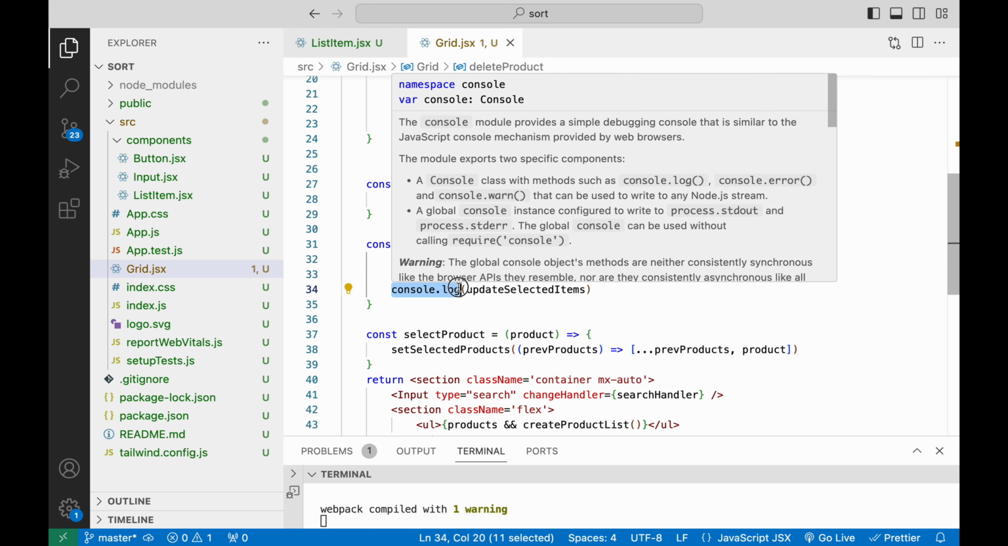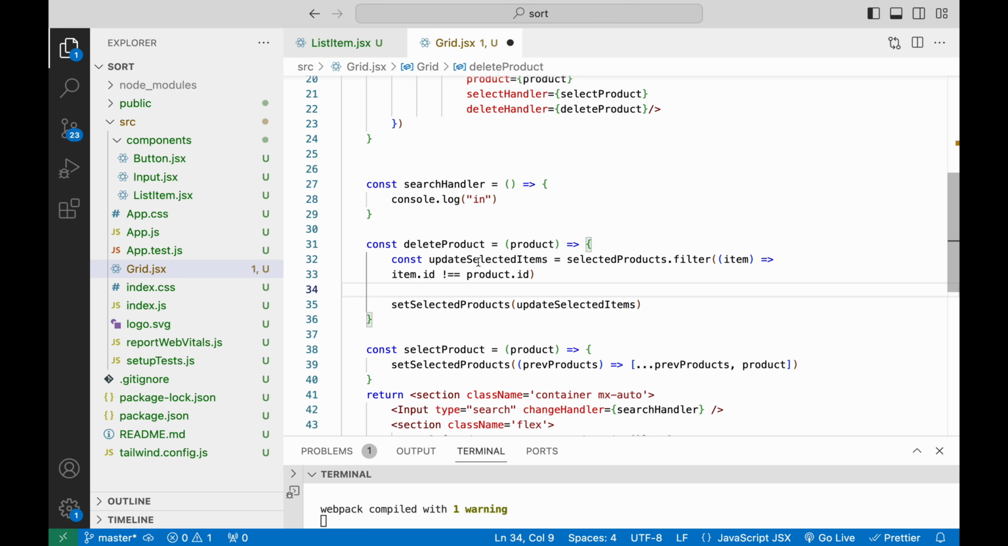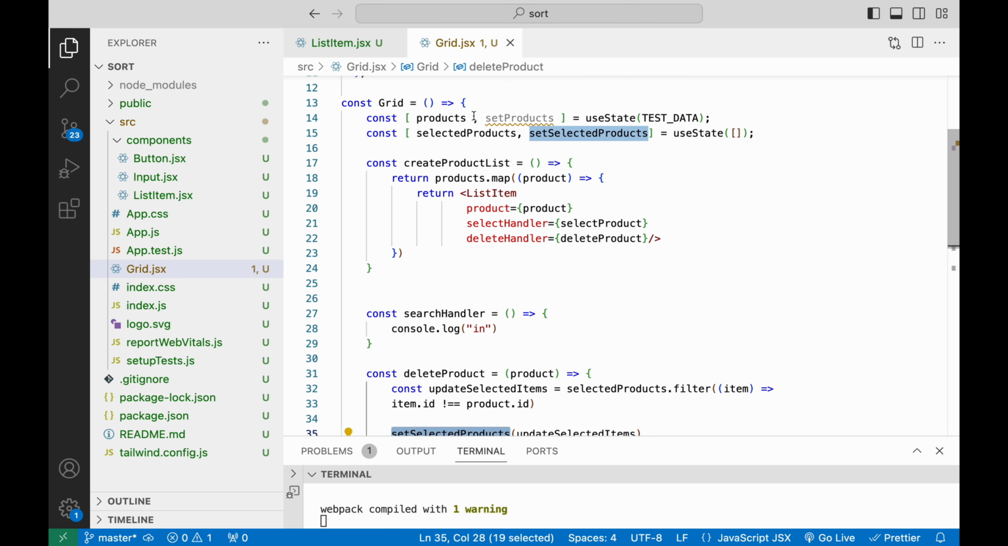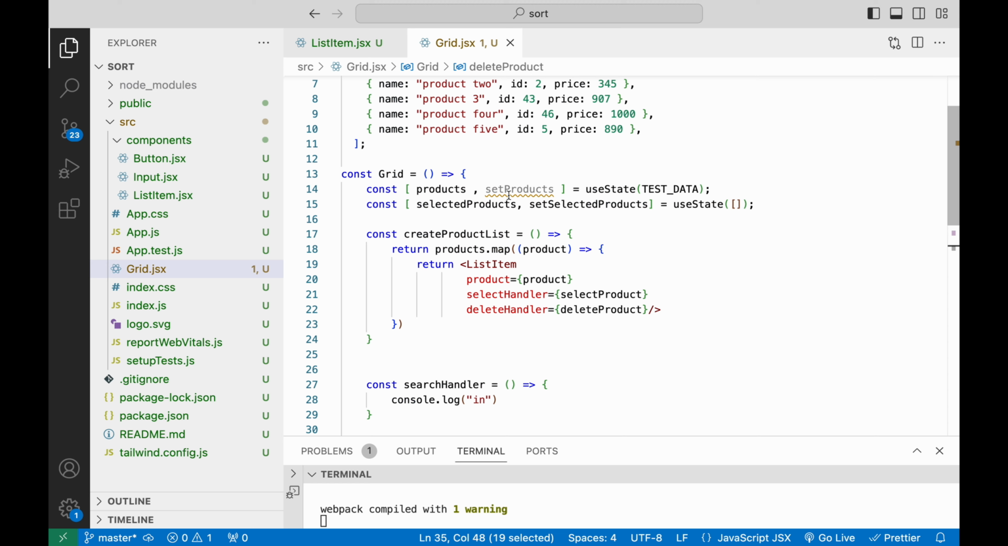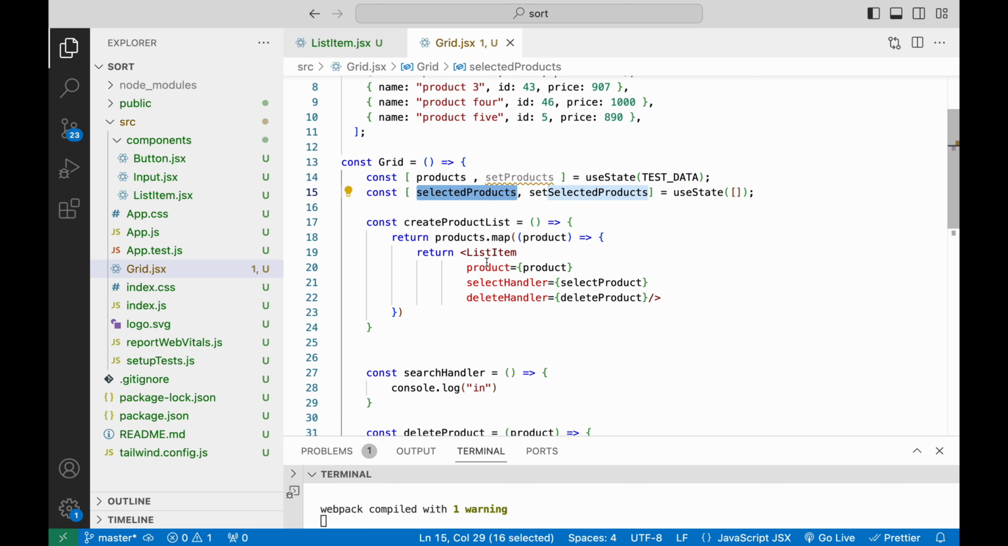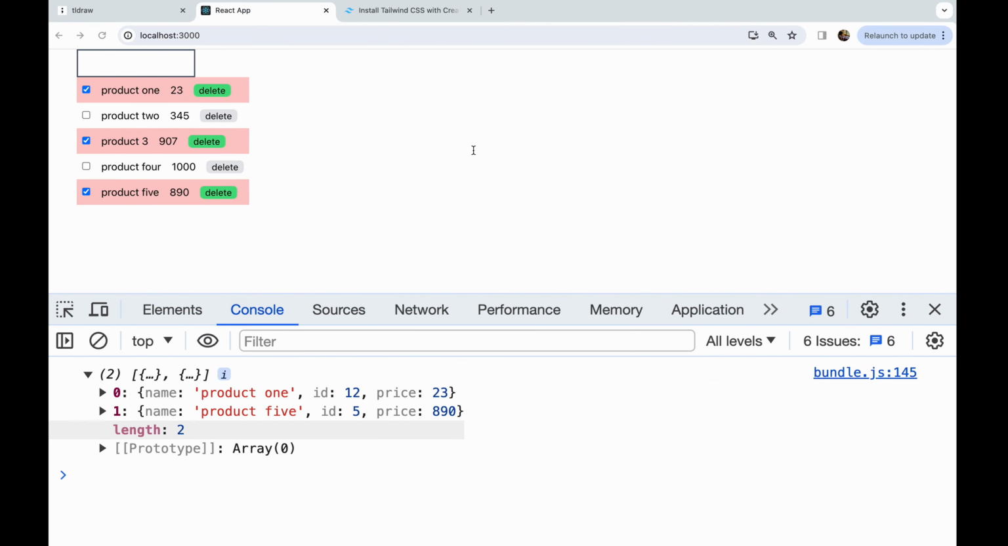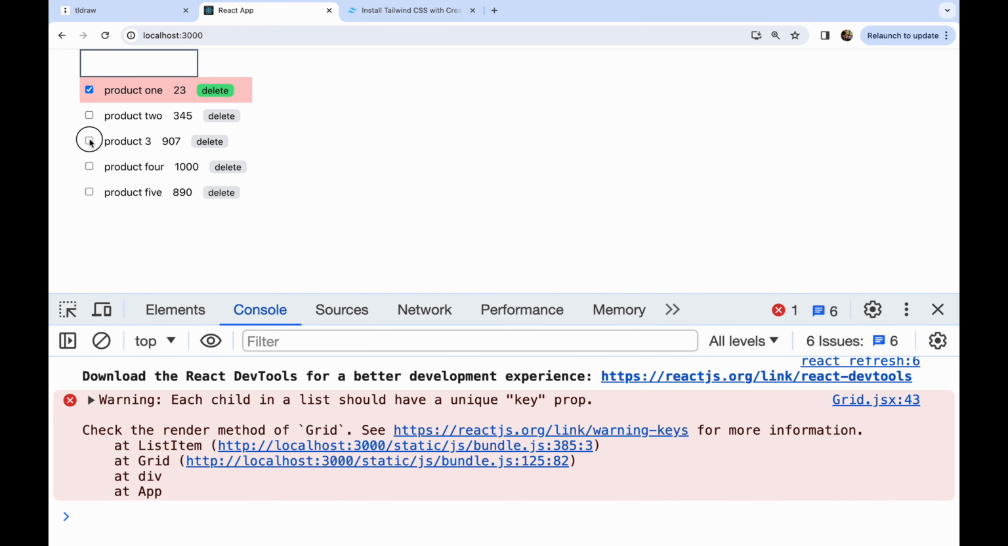So let's update. Why do we need to update this? Because selected products would still have product 3 which we just deleted. So we need to update that in set selected products, with the updated selected items. Now selected products is updated. But if you go back, refresh, select product 1, 3, 5 and delete it, it is not re-rendering our list. It is not updating our list on our UI.